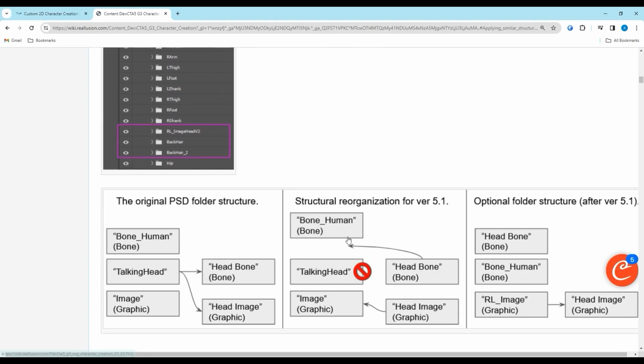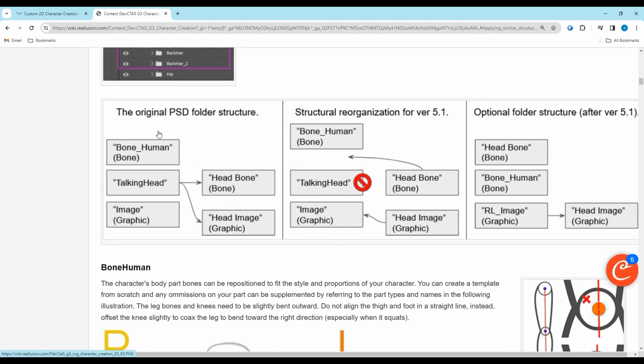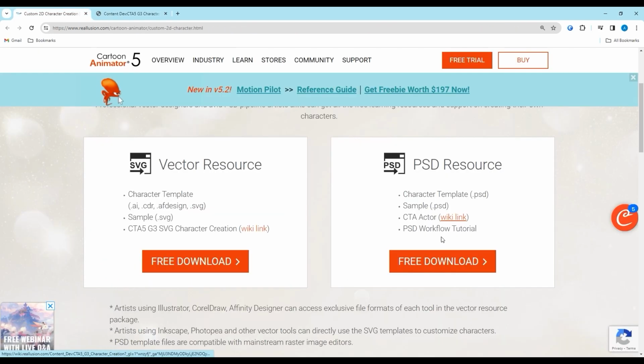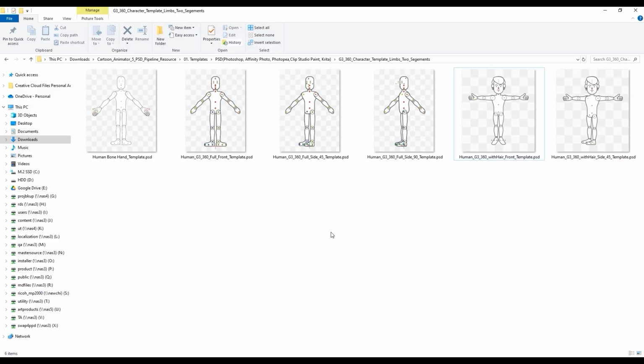Be aware that the old templates are still fully supported. You can download the PSD templates from the landing page, and in the PSD folder you'll see a collection of the templates with different angle profiles. In this case we're going to use a 45-degree facing template.